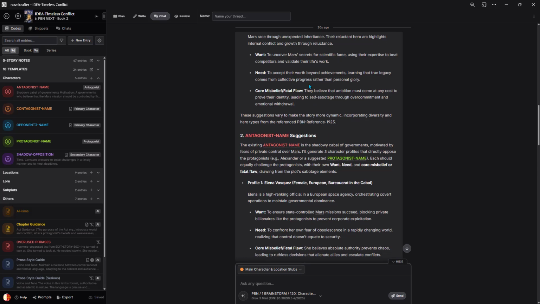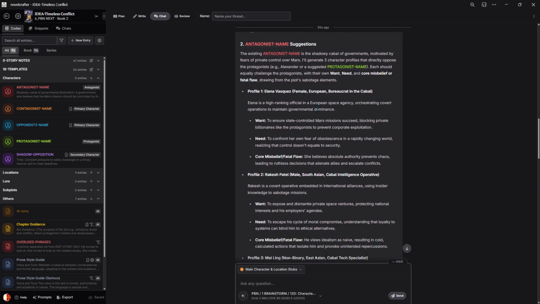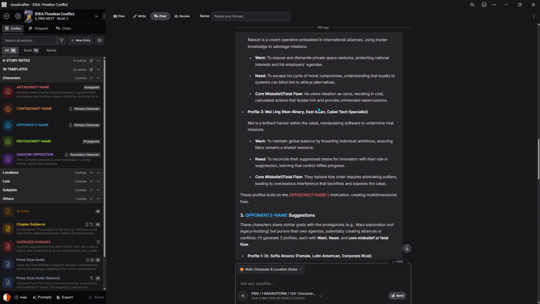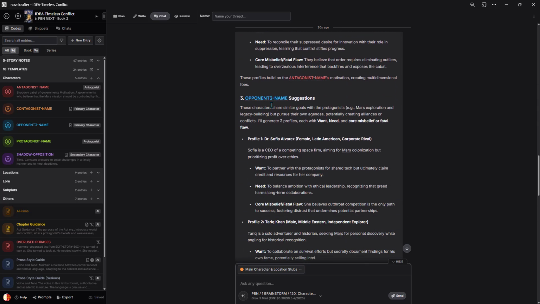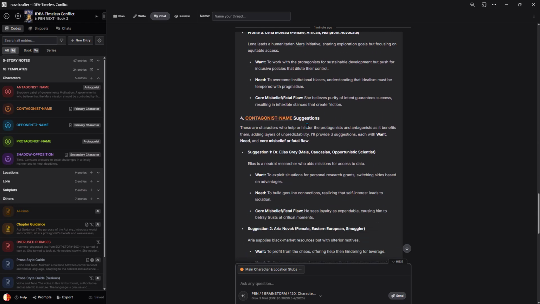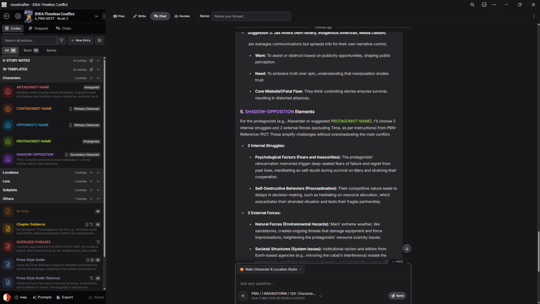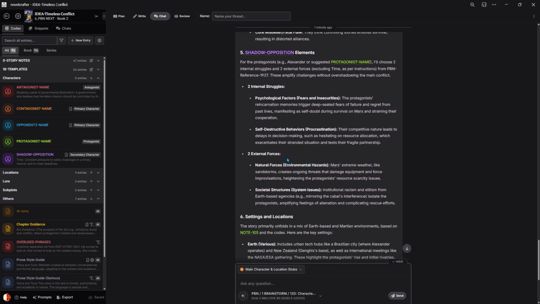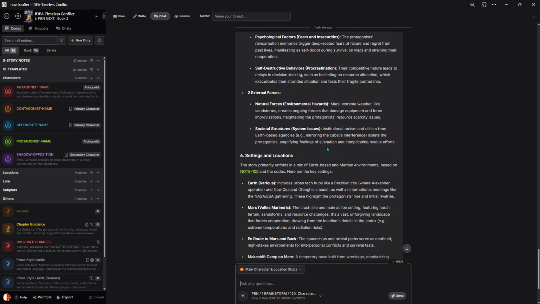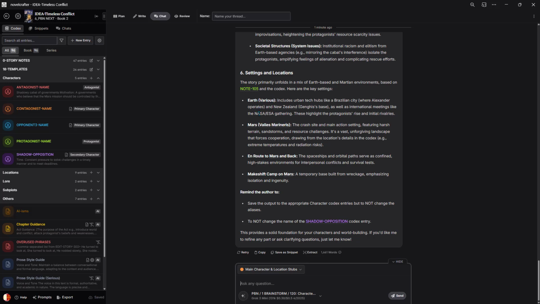So it's created, giving us 3 options for a protagonist, 3 options for an antagonist, 3 options for opponent 3, third corner of the 4-corner opposition, and then contagonist, which is opponent 4 of the 4-corner opposition. Come up with some internal struggles and external forces to have had shadow opposition. Come up with some settings and locations for the story.